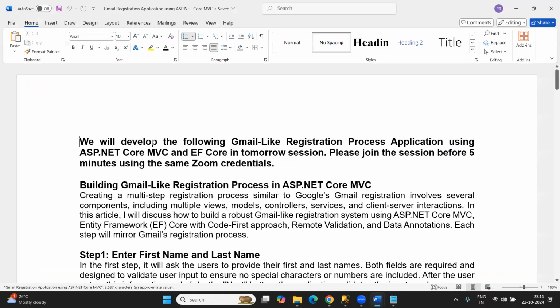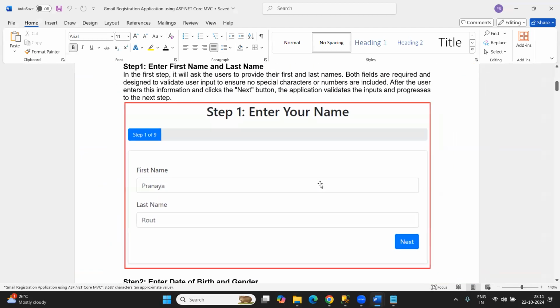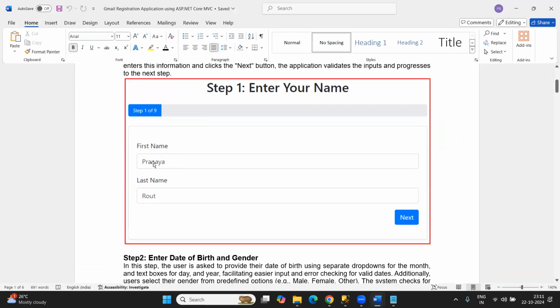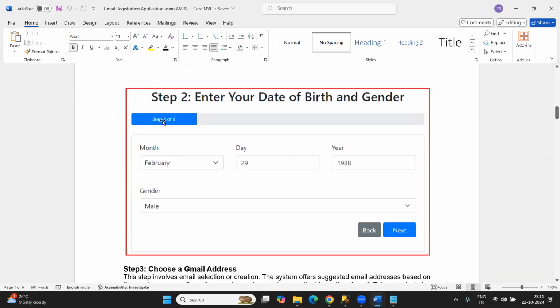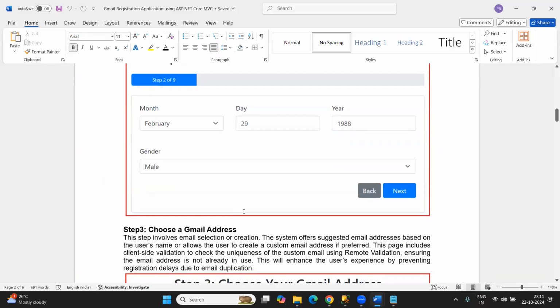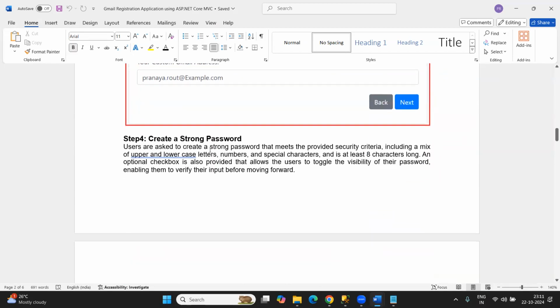For example, I'm going to develop this kind of application. In step one, I will ask you to enter the first name and last name. When you click on the next button, on step 2, it will ask you to select the month, date, and year. Here you need to select the gender. Here, similar to Gmail, you can create your own email address, or you can also choose the suggestions provided by the system.